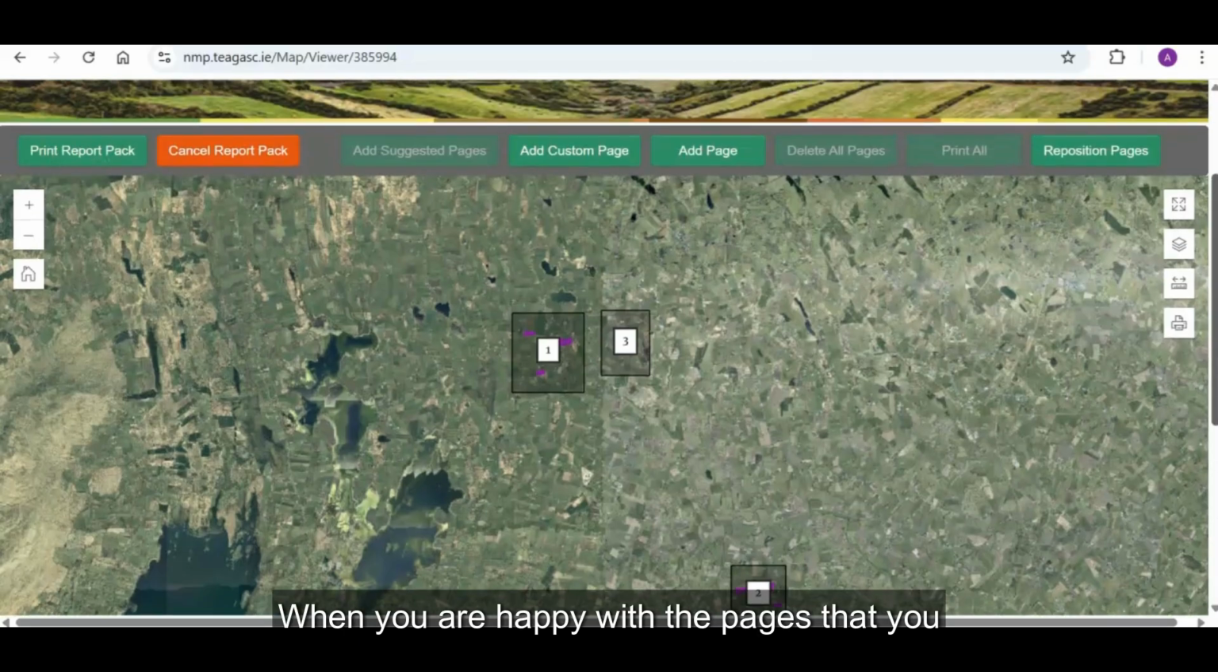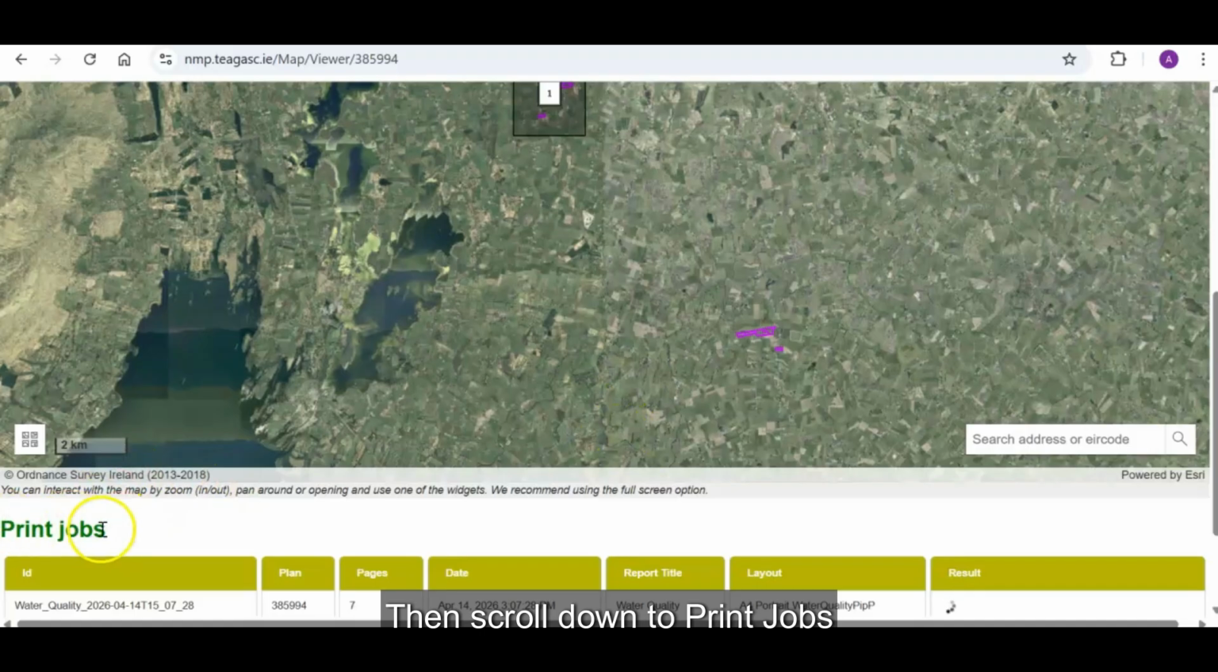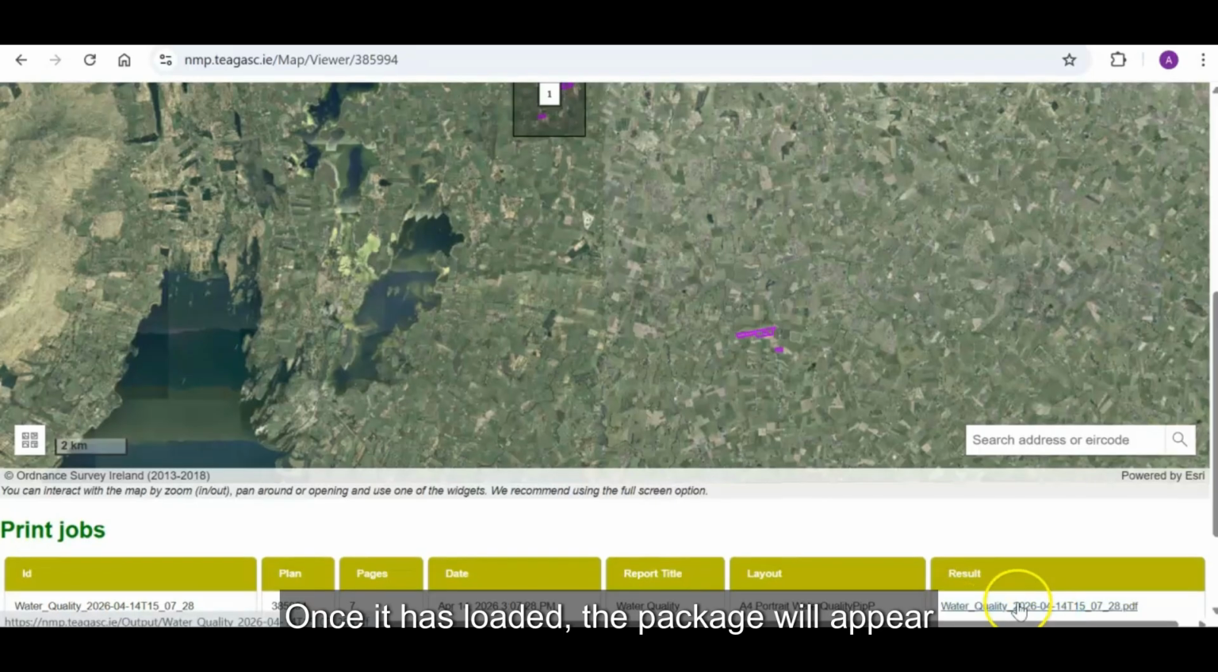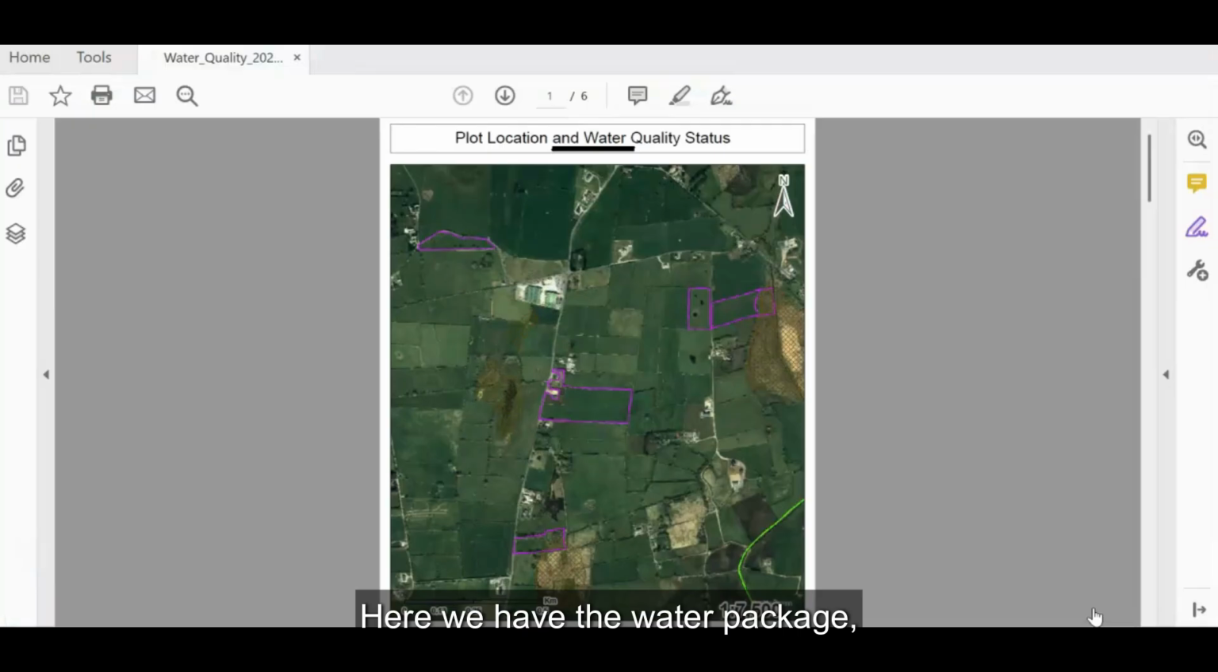When you are happy with the pages that you have selected, scroll up and click Print Report Pack. Then scroll down to Print Jobs, and here you will see the water quality pack loading. This may take a few minutes. Once it has loaded, the package will appear in a PDF format, which you can click to open up the water package.